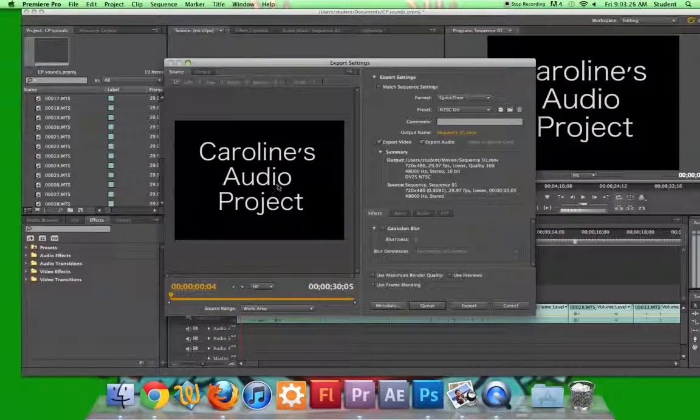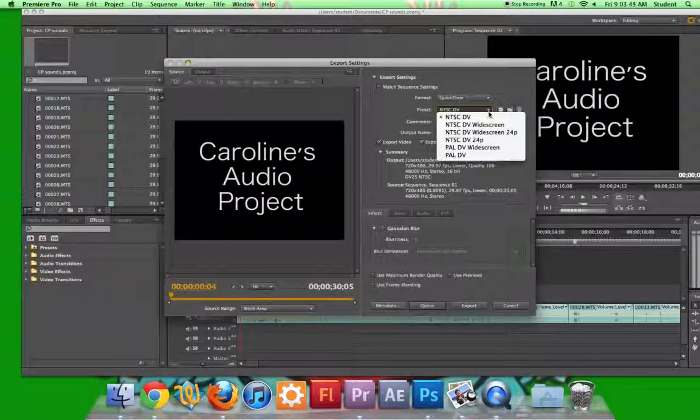This brings up our output box. And depending on what type of video you're producing, you can choose over on the right-hand side. You can see there's export video, export audio. You can also choose whether you're doing NTSC DV or other options. Now, these options will change depending on what you chose earlier when you were first setting up your video.